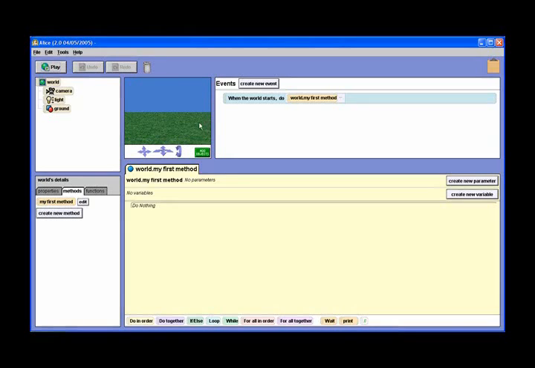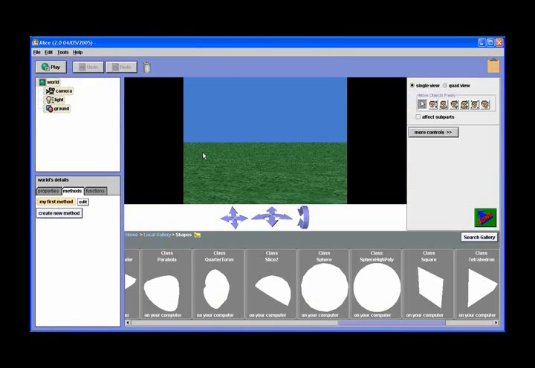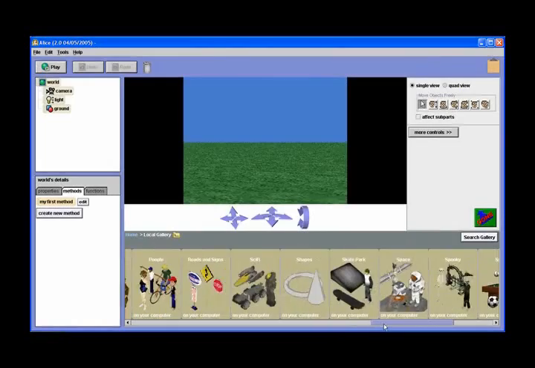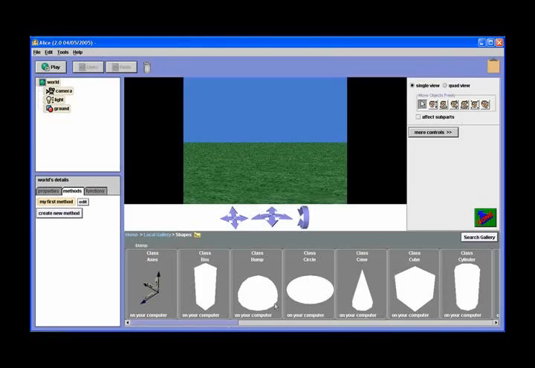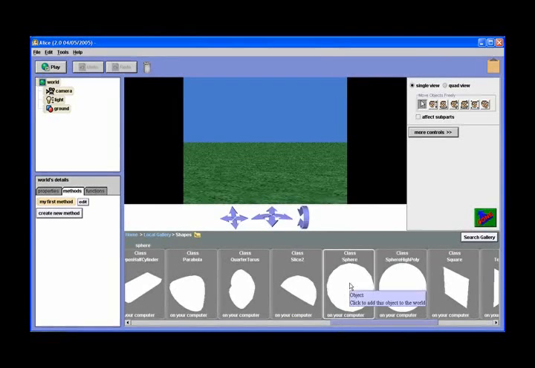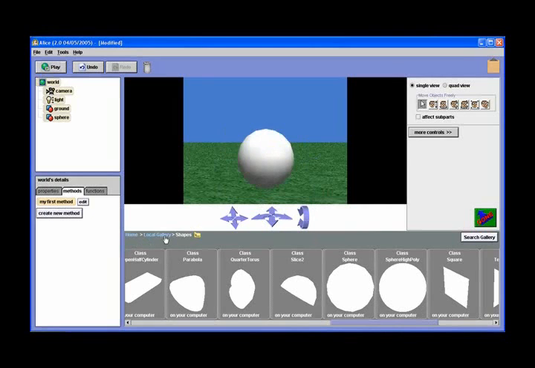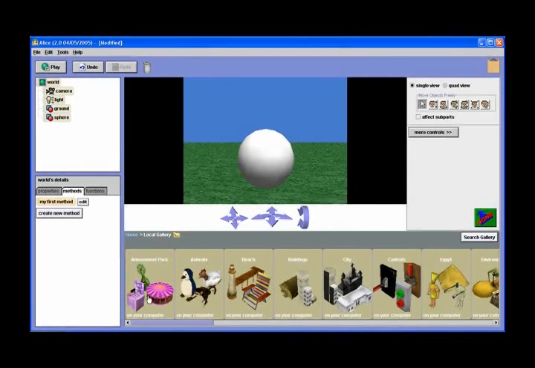So, let's get started. Go to Add Objects. We can add the sphere. Oh, actually, I'll go back and show you where it is. In the local gallery, scroll over to Shapes, and then scroll over and find Class Sphere, and just drag it in. I go back to local gallery, find the amusement park, it's the very first one, and drag the carousel in.